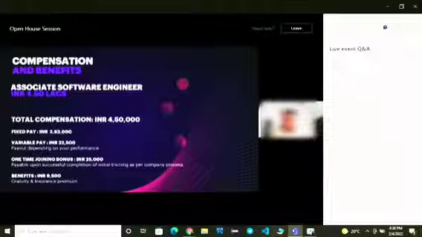Now, coming to your compensation and benefits. For an ASC role, which is Associate Software Engineer, we are offering a CTC of 4.5 lakhs. 4.5 is the overall CTC which is on offer here. If I bifurcate it, the fixed pay comes at around 3,83,000. And you will have a variable component also included in that, which is 32,500, and the payout depends on your performance.